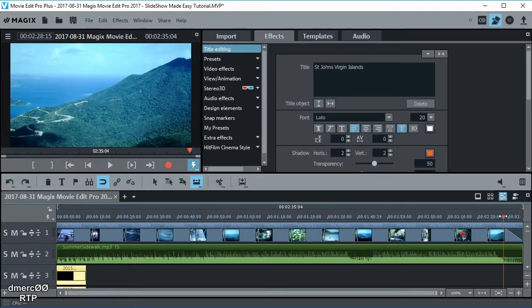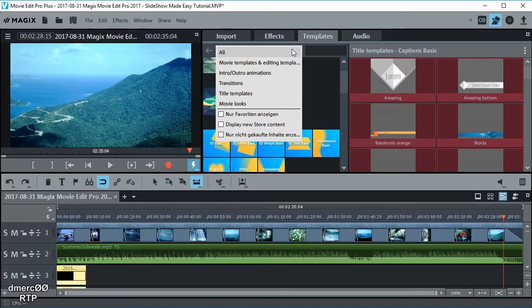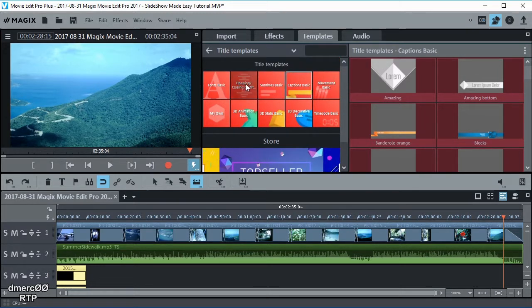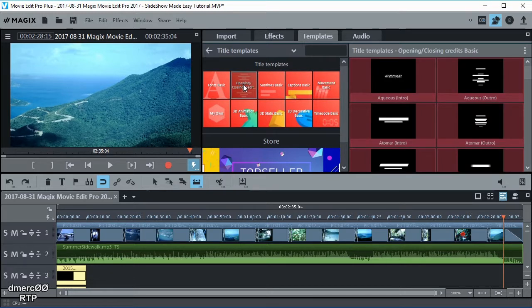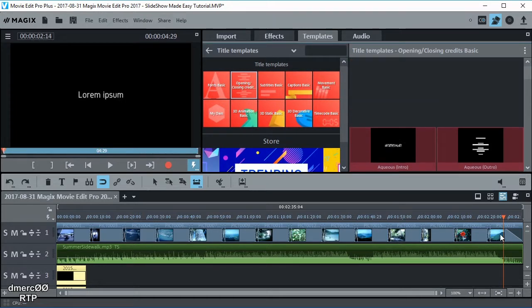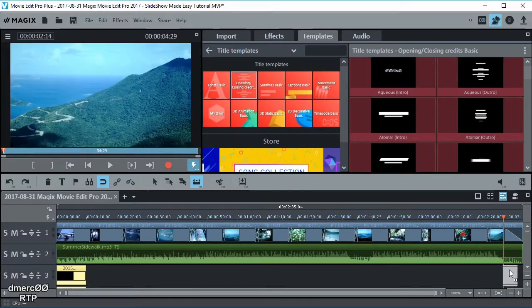If you want a closing on the movie, you could go back in there, templates, and you could either pick one of these or again do the drop down, and you can go to Title Templates, and let's see, scroll it up here. You got opening and closing credits. So you could put something in there, like let's try this one. Okay, that one's fine. We just have a little something at the end. Let's get it and put it in there.